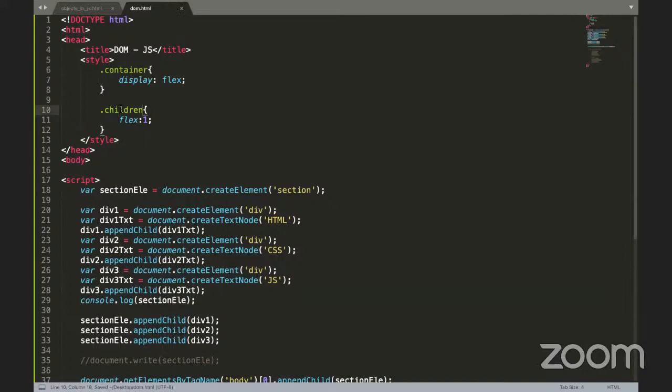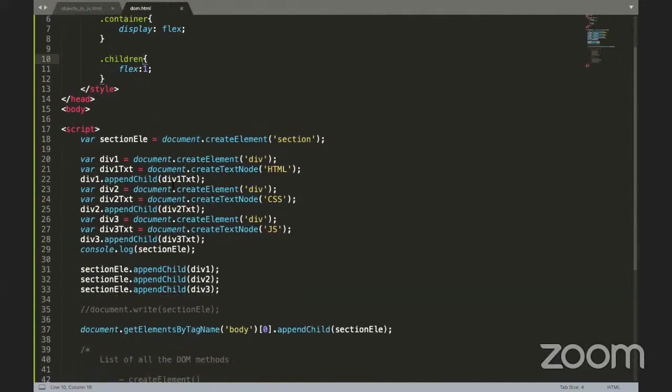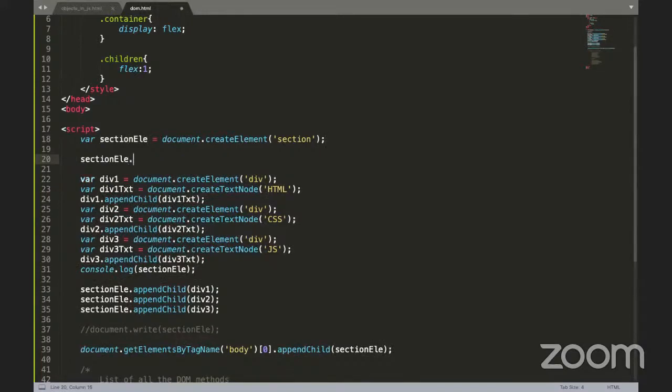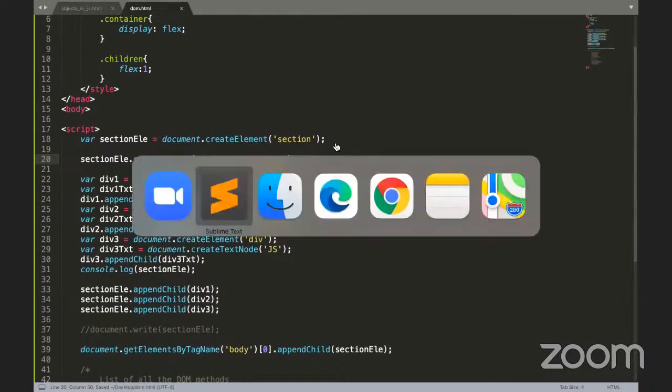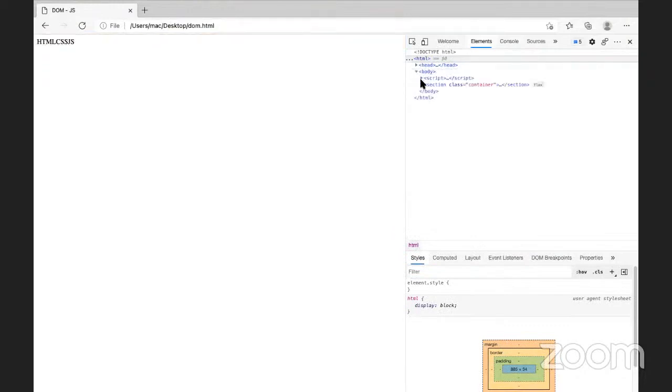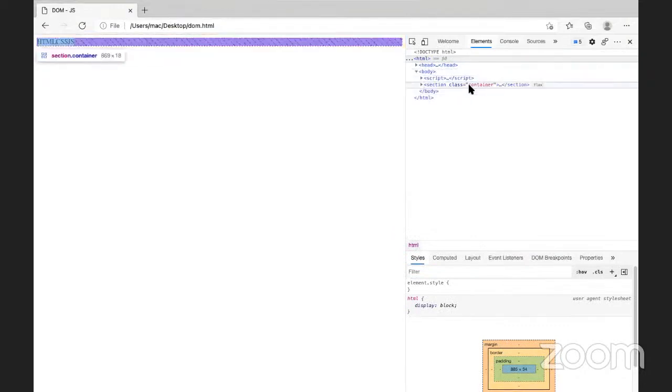For that, since class is an attribute, how am I going to use the setAttribute method, you please try to understand here. Guys, listen. The section element is already created. Section element dot setAttribute. Here I'm going to give an attribute name class followed by the attribute value. So what is the class value? Container. After that, if you execute it, go back and reload your page. Now, if you reload, you can see that if you go to the element inside the body, the section has the class added with container.